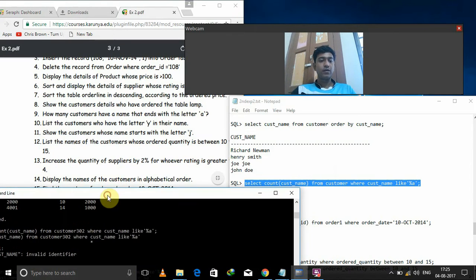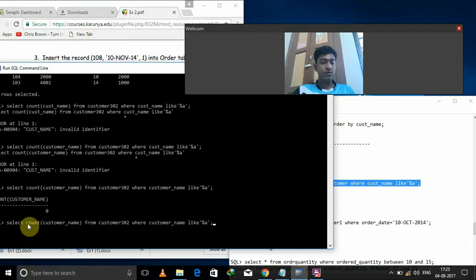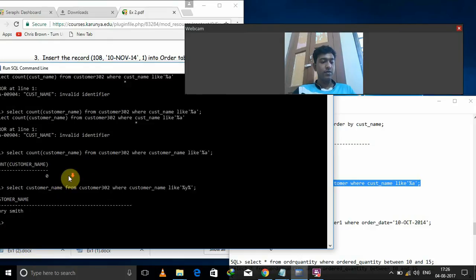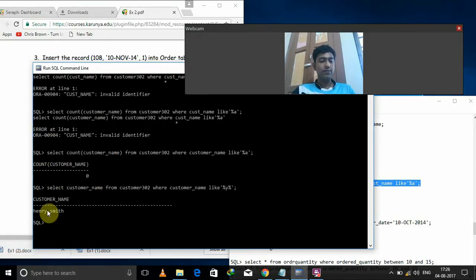Now display the list of customers who have letter Y in their name. So same. Only I have to make the change like A to Y, but there is no need to find the count. So I remove this count statement here. Now you can see that only Henry has the Y in between his name.